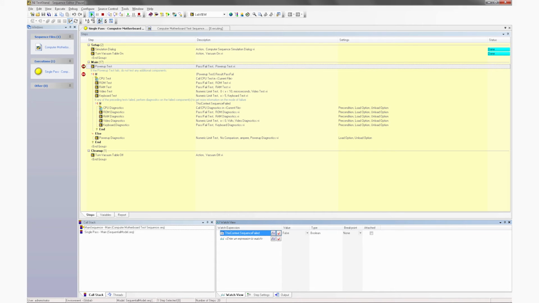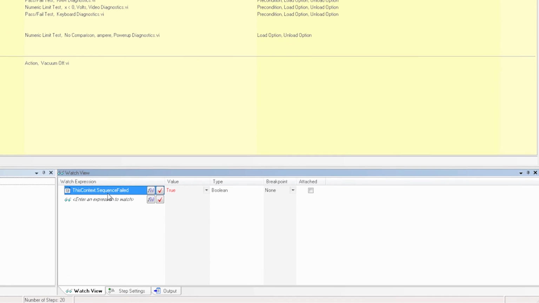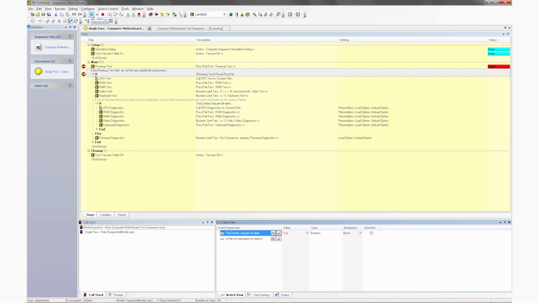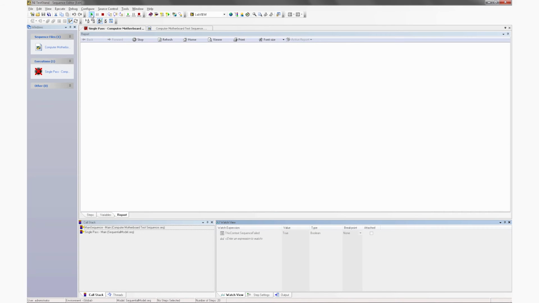If I resume my test sequence, we'll pause again at the next breakpoint, just before my if statement, and we can see that that sequence failed variable is actually true now, meaning that we have accurately failed our power-up test and consequentially our sequence. I can go ahead and hit resume to complete execution.